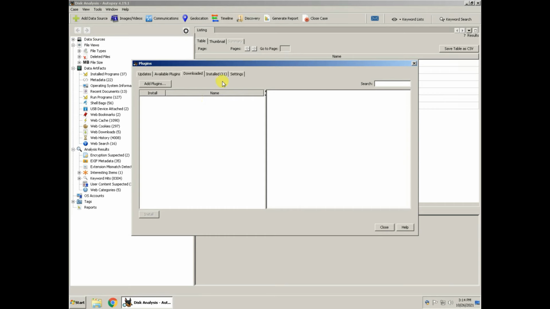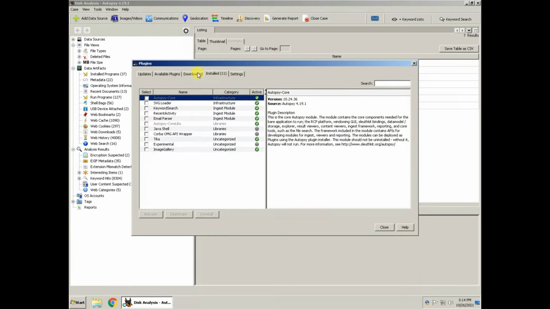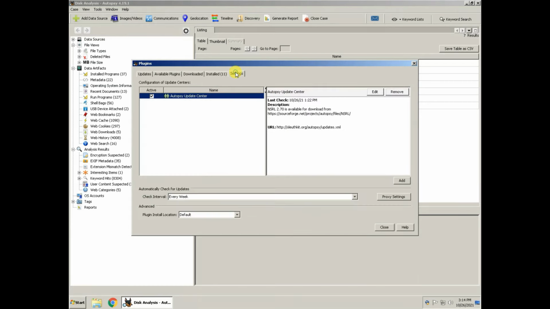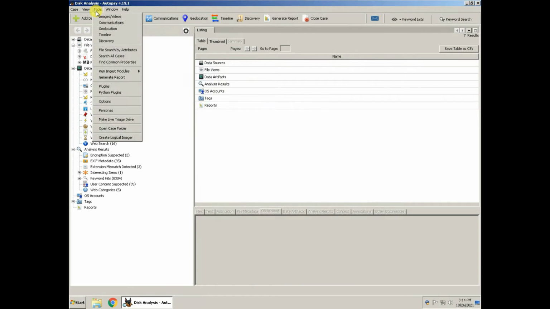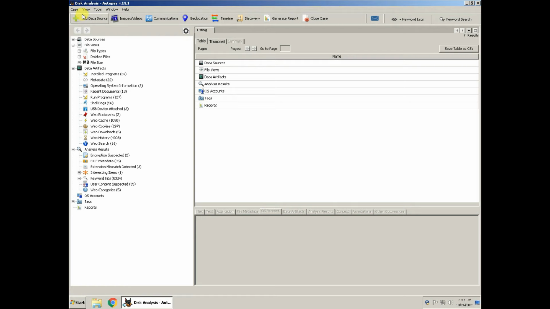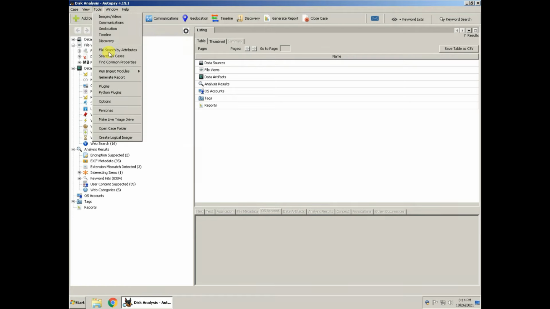Some of them are available for free, like which are installed. If you want to purchase them, there are lots of other plugins. You can read the details about it, add them for a detailed analysis on the computer itself. Now you can run even the Python plugins, and you can create a live triage drive image of it by clicking on this one, and it would create the image of it as well.